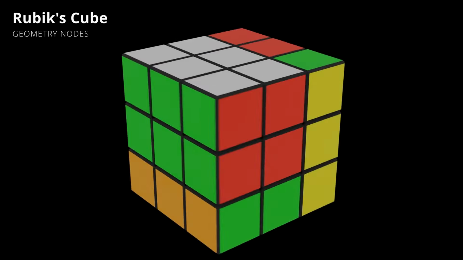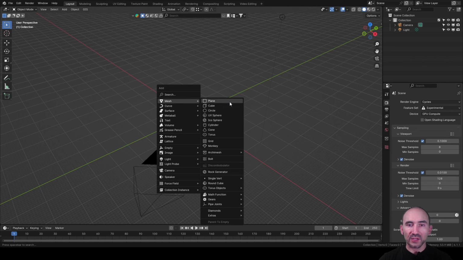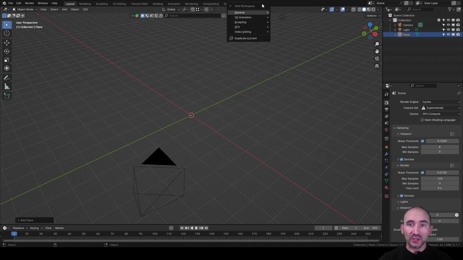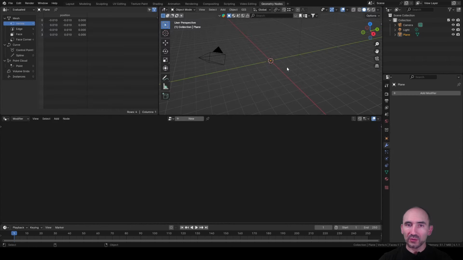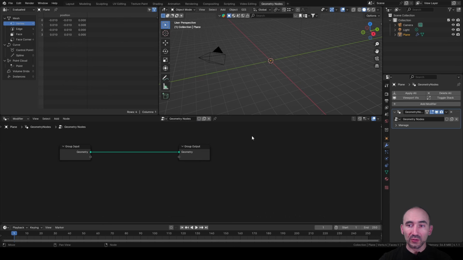So let's get started. I'm working with Blender version 4.1.1 and to make this Rubik's Cube we need to add, with Shift A, a simple mesh like a plane. Go to the plus menu, General and Geometry Nodes, press New to create the new geometry nodes and rename this Rubik Cube. I suggest you use only alphabetical characters inside this name. We can activate this snapping tool.